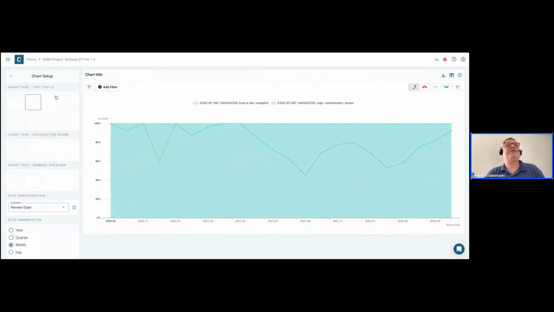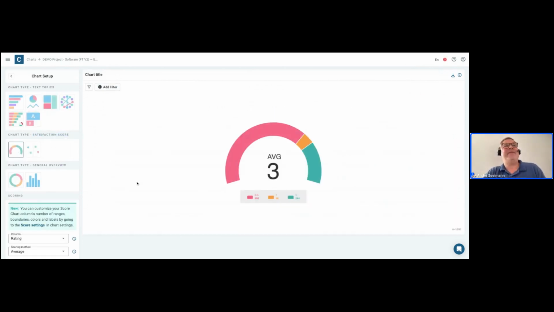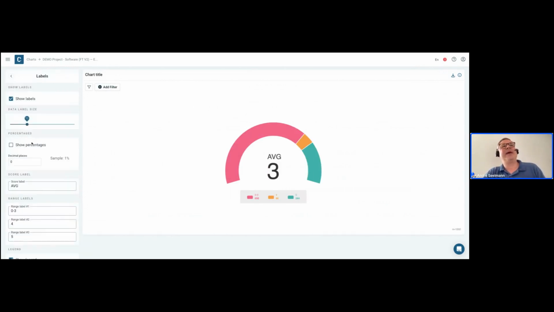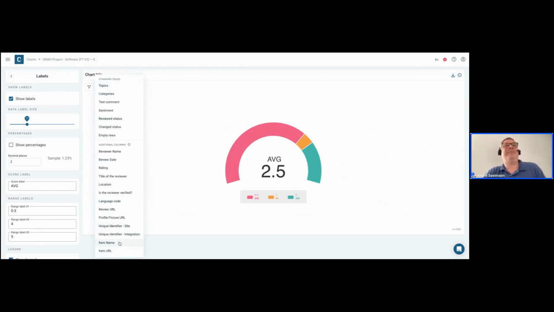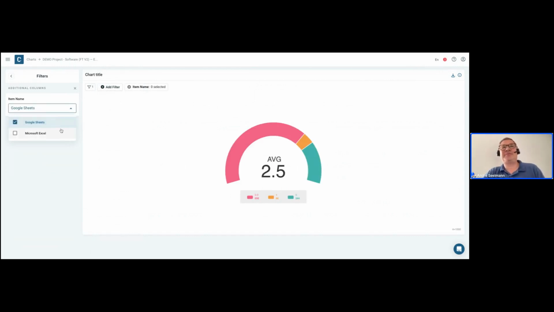And the last thing I would like to show you from the charting perspective, based on reviews, is the driver analysis. Since you have the star rating, you can also do a driver analysis. You find it here in those charts which can use a satisfaction score. Of course, you can show the star rating here, the average, and I can go into labels if it's just around 3, and maybe I want to change the decimal places to compare better, and then I can check here by item name, how is Google Sheets performing, how is Microsoft Excel performing, and then I can put them in the dashboard next to each other.